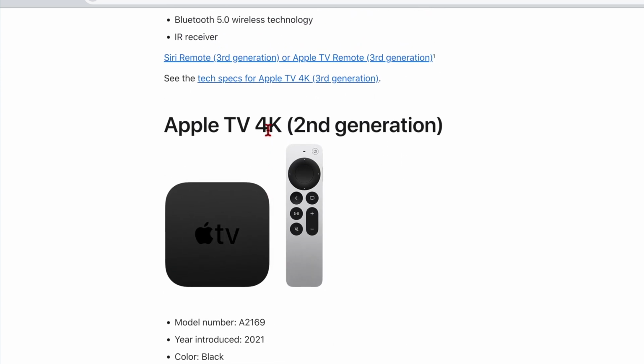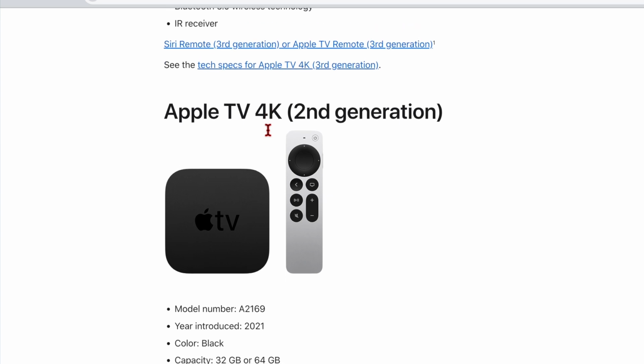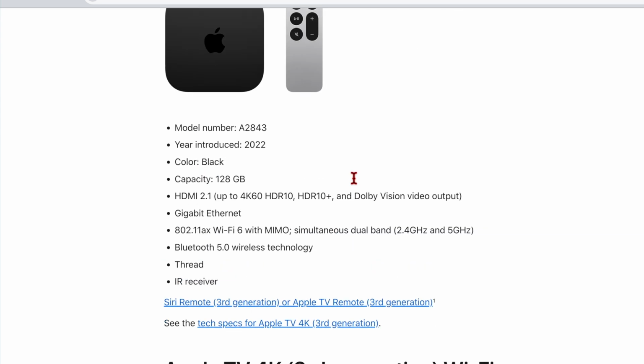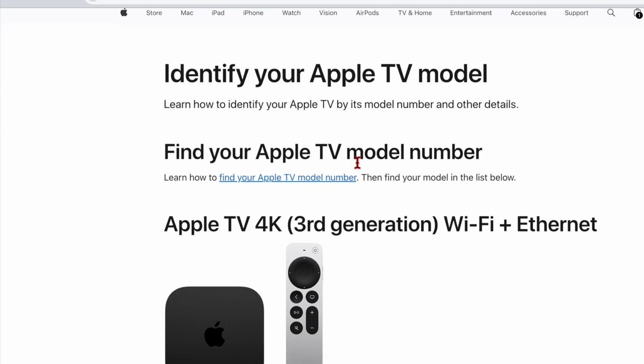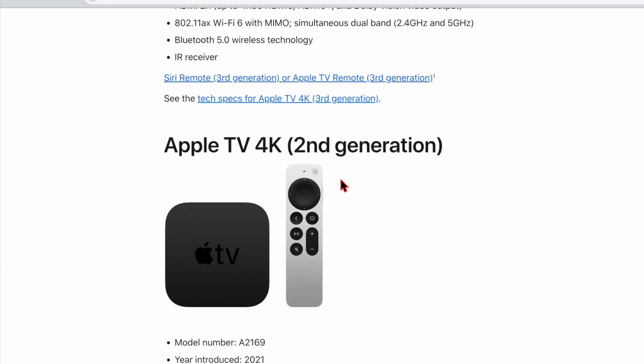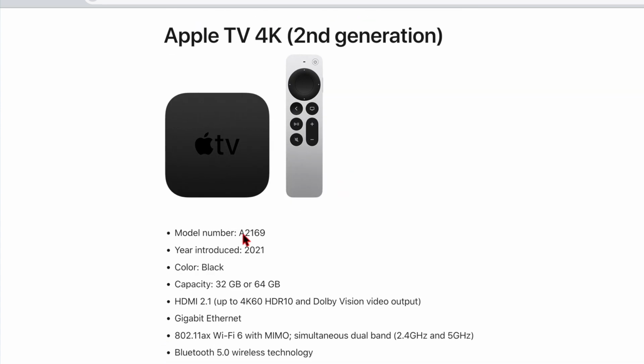But in order for you to see the new Snoopy screensavers, you need this one, which is the Apple TV 4K second gen and the Apple TV 4K third generation. It can be the Wi-Fi or the Wi-Fi plus Ethernet, as long as you have the Apple TV 4K second gen or newer, which was basically 2021 and newer, then you're going to be getting the new Snoopy screensaver. It's kind of unfortunate, but hey, this is just an FYI.